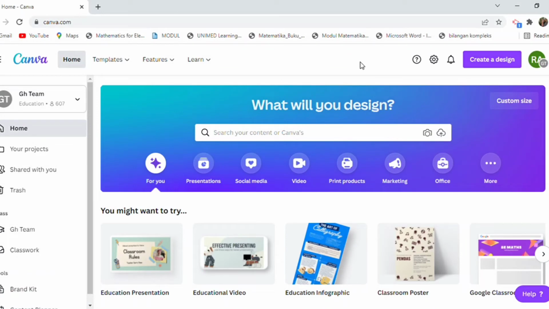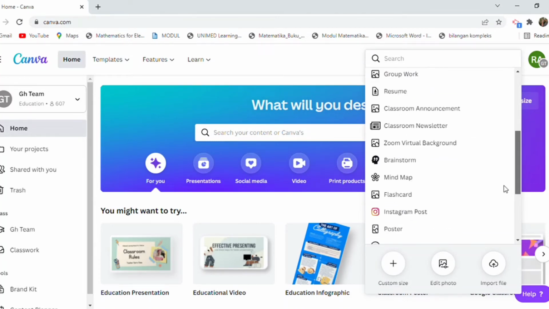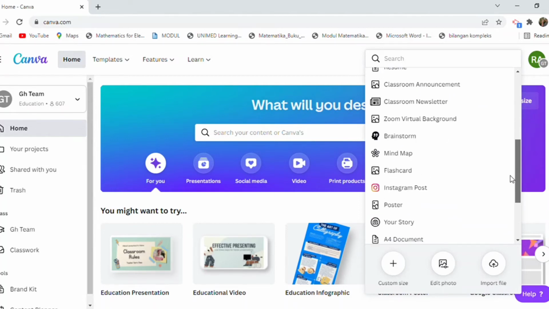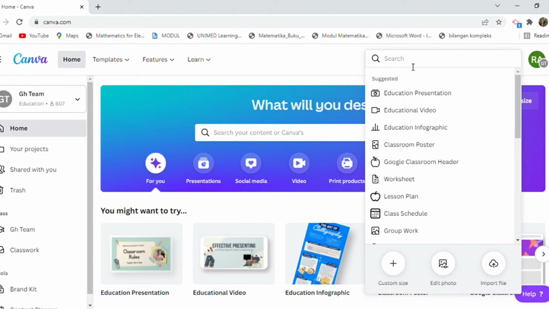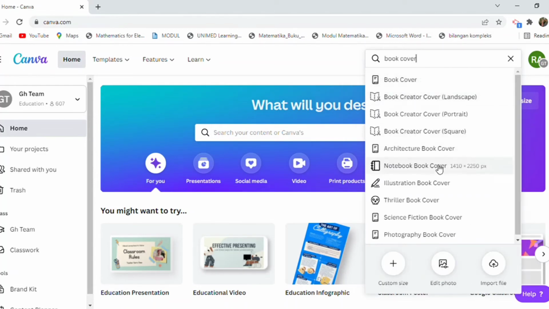How to create a design in Canva? First, we must click Create a Design, and then there are suggestions here, such as education presentation, education video, education infographic, classroom poster, and etc. And then if there is something you want to make but it's not in the suggestions, you can type it in the search box. For example, there is no book cover here, so I will search book cover. So it will show there is a book cover.